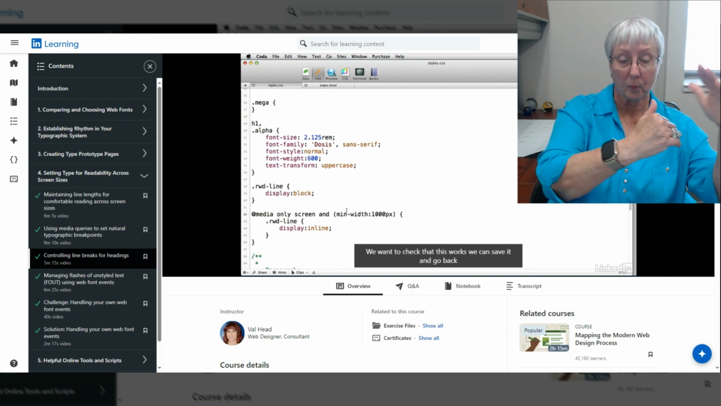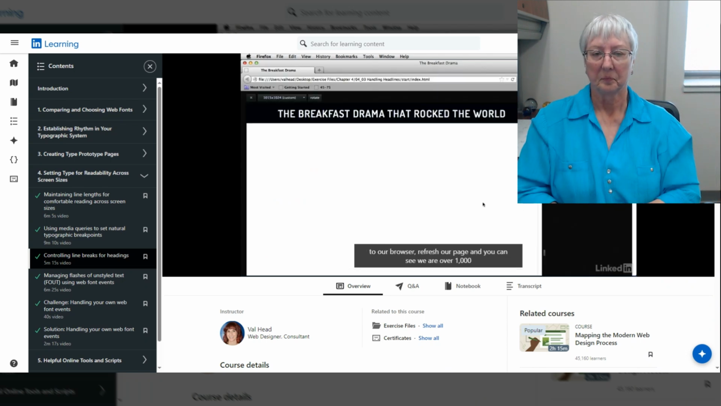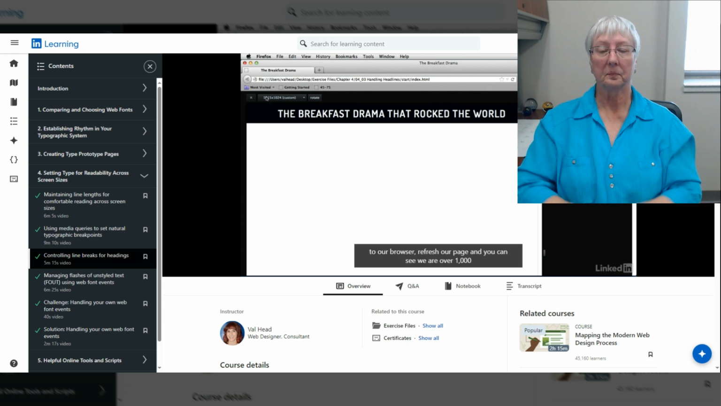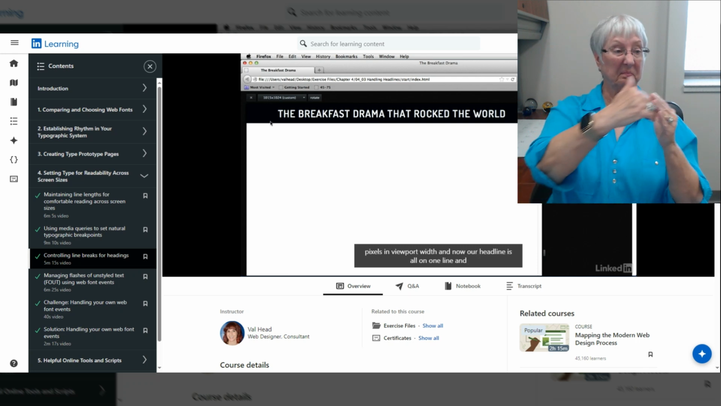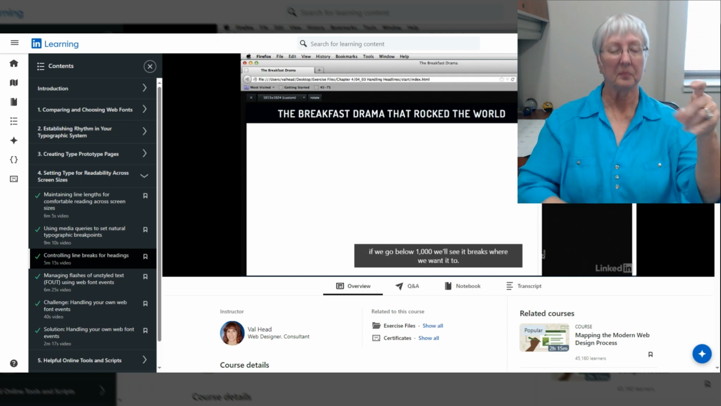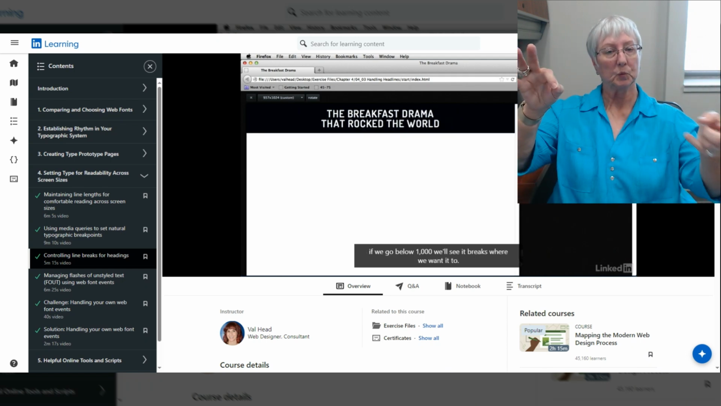If we want to check that this works, we can save it and go back to our browser, refresh our page, and you can see we are over 1,000 pixels in viewport width. And now our headline is all on one line. And if we go below 1,000, we'll see it breaks where we want it to.